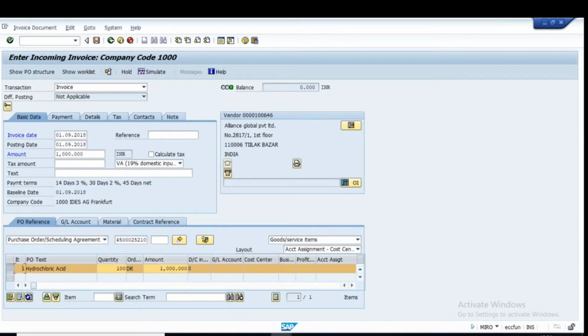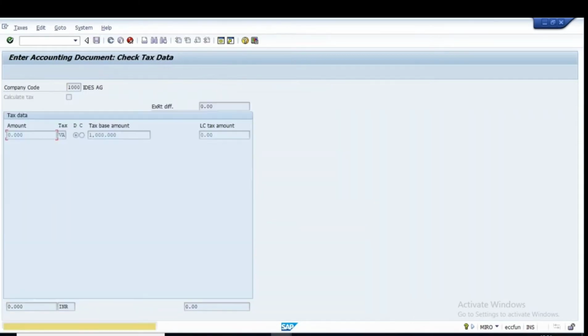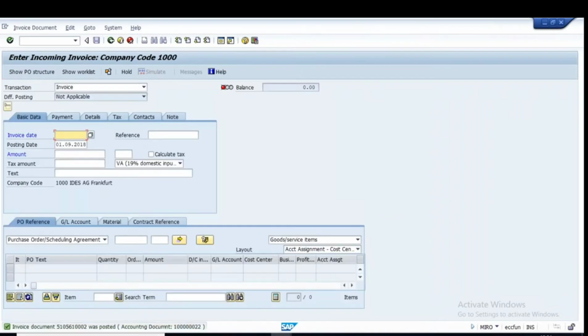Now let's post the invoice. So I'm posting it. Okay, that's okay. I'm posting the invoice. Just give me 1 minute.